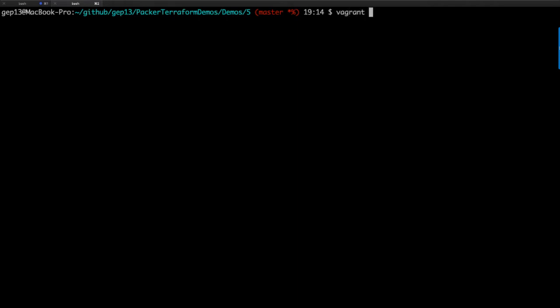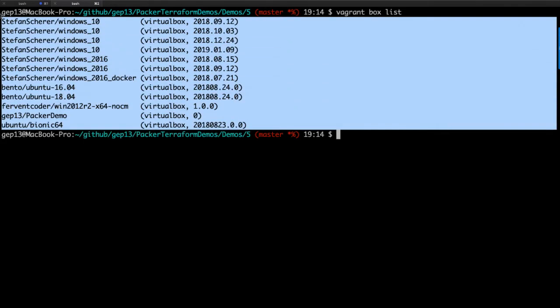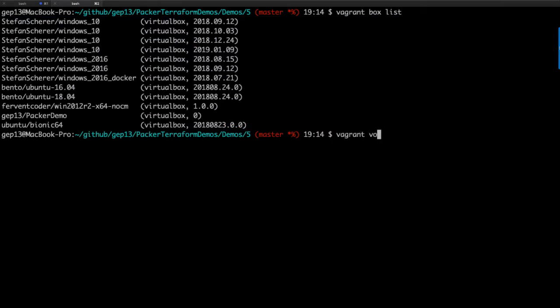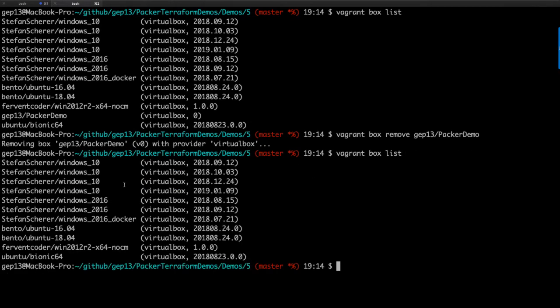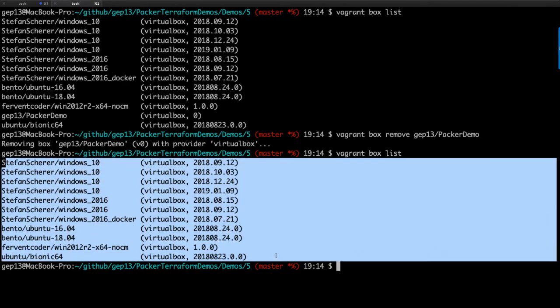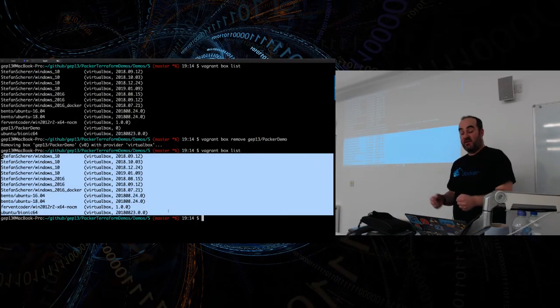So if I do vagrant box list, these are all the base images that I have on my machine. Okay? So if I wanted to provision, oh, it's already there, I didn't delete it. vagrant box remove. Okay, so if I run that vagrant box list again, these are the base images that I have. So those VMs that I spoke about before, that Stefan Scherer is responsible for, I already have them on my machine. So when I did that initial vagrant up earlier at the start of the talk, I was using that base image that's already on my machine. So the provisioning of it via Vagrant is actually quite quick.